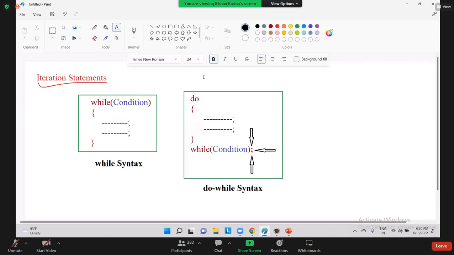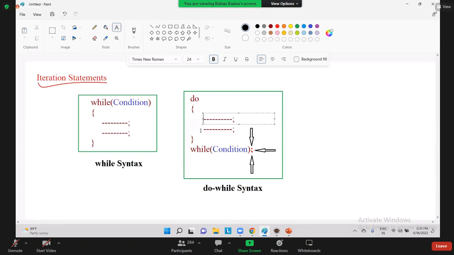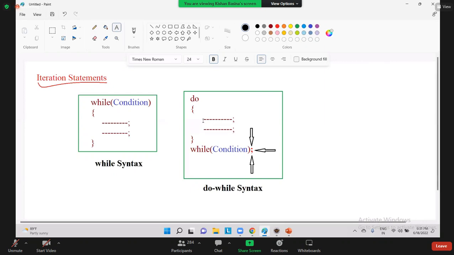Now, let us come to do while. In do while, what will be happening? First, do. Whenever the compiler comes across do, we are literally asking the compiler to do what? It will execute the first statement. It will execute the second statement. After executing the first statement and second statement, the compiler will come and check the condition. If the condition is true, the compiler will again enter into this do loop.